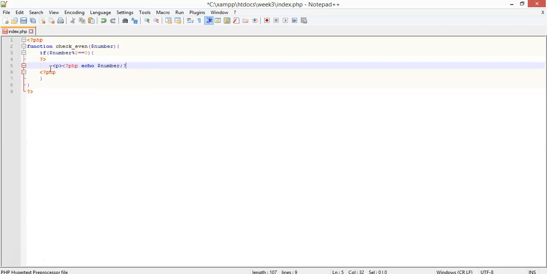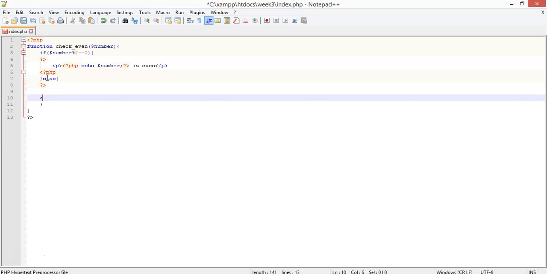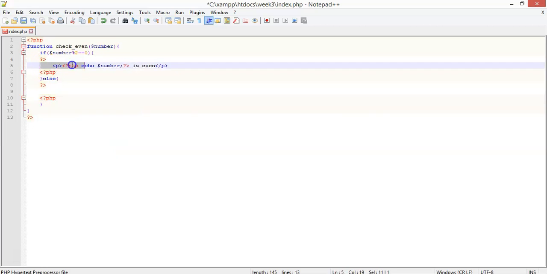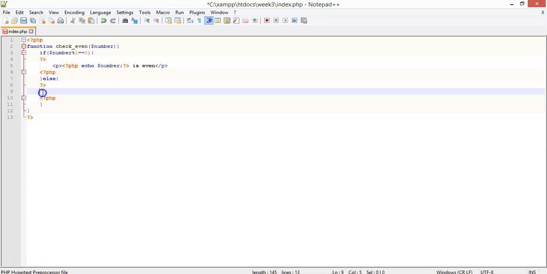Okay. And I'll continue with my HTML is even and finish it. So else, I just echo that it is not even. So this function doesn't return anything, it just displays information based on whether the number is even or not. So I can say it's odd. And if it's not even, then it's going to be odd.